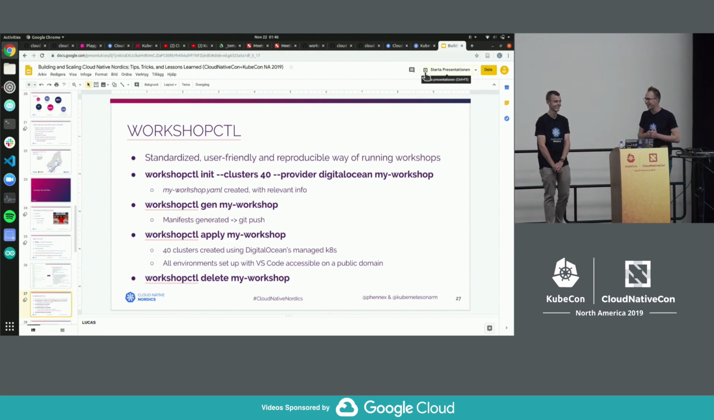This is what it looks like. It's also up on our Cloud Native Nordics GitHub organization. The key is that we want to find a way to do workshops without everybody having to download 10 gigabytes each from the Wi-Fi just to run Minikube, right?